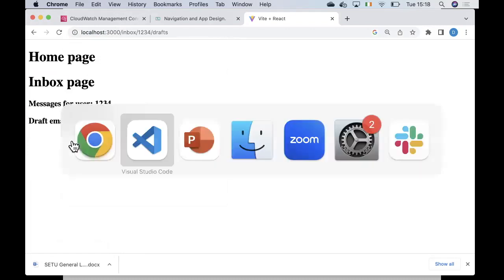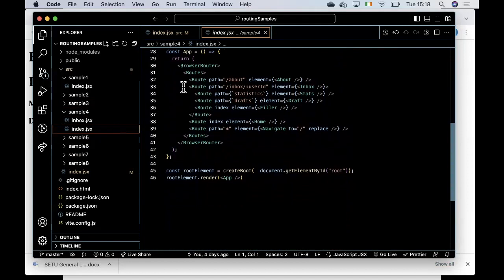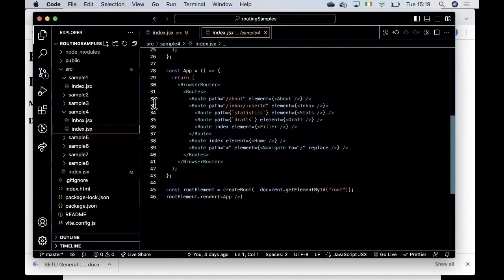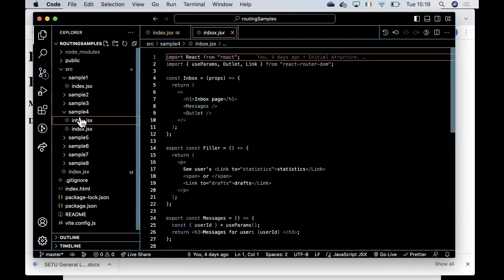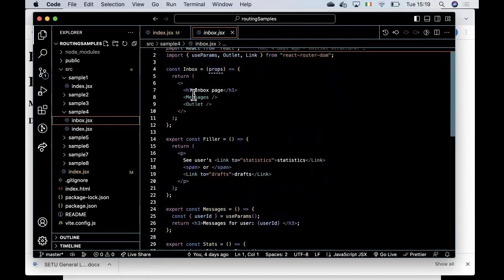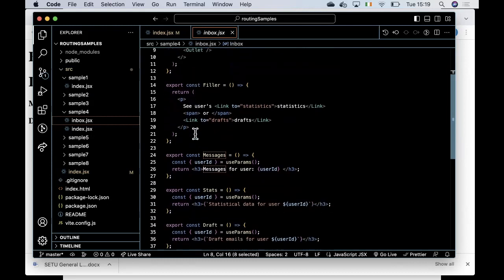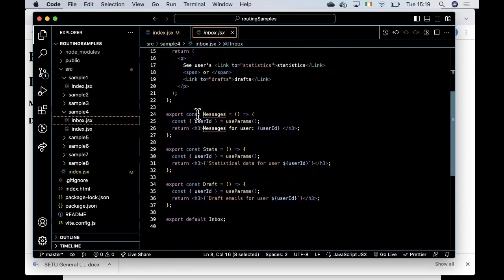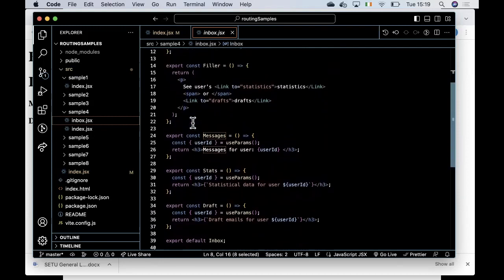If we just glance at the code itself. So that's what I showed you on the PowerPoint slide. Okay, and if we look at the inbox component, it has a lot of what it had before. Here's where I use the outlet to position the contents of either the statistics or the drafts or the filler. This message component, that's not significant. That's just local here. I've just refactored it a little bit, and I have my filler component as well.